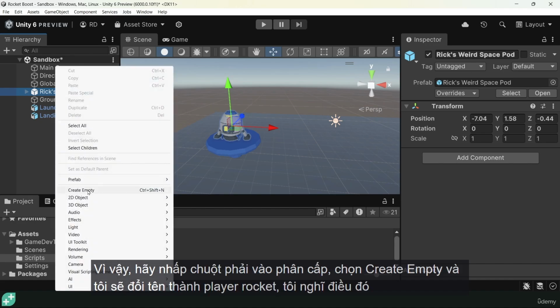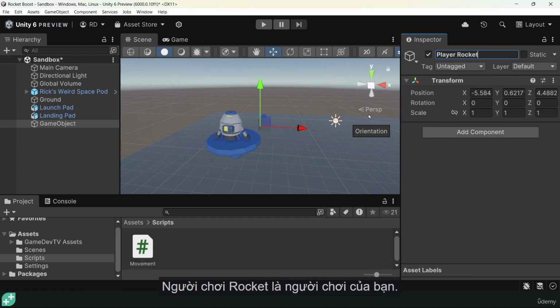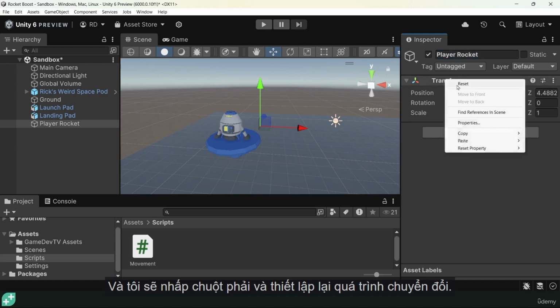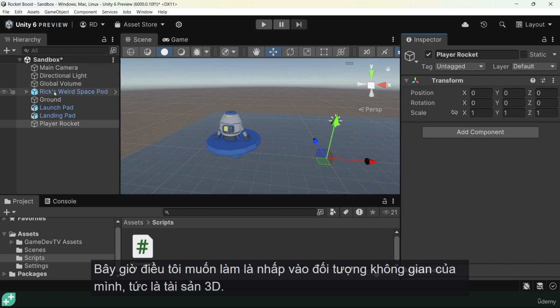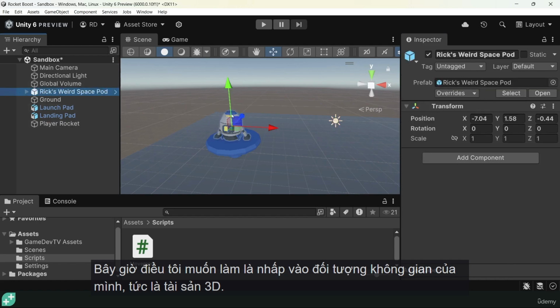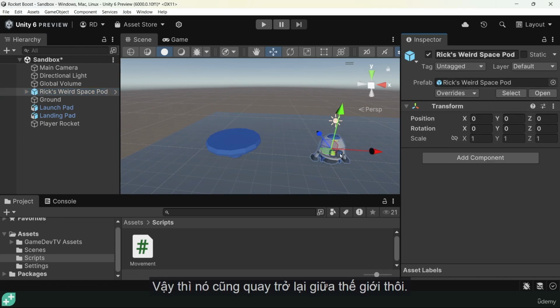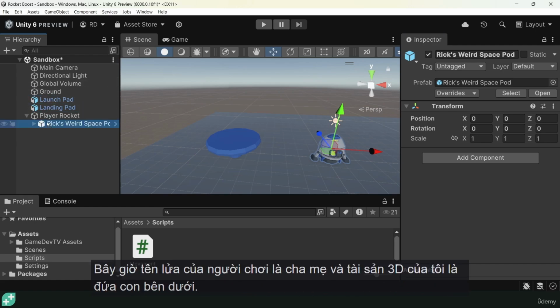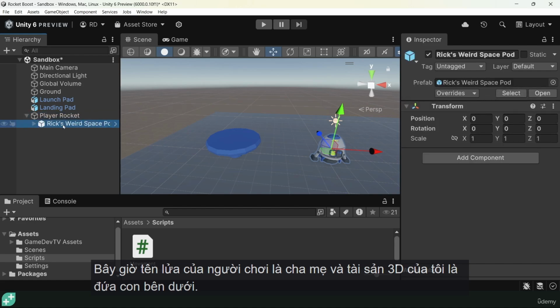So right click in the hierarchy, create empty, and I'm going to rename this to be player rocket. I think that makes sense there. Player rocket, it's your player, and I'll right click and reset the transform so it's right in the very, very middle of the world. Now what I want to do is click on my space object, the 3D asset. I'll right click and reset that as well, so it's right back in the middle of the world as well. Now I'm going to grab that and drag it on top of the player rocket. Now the player rocket is the parent and my 3D asset is the child underneath.